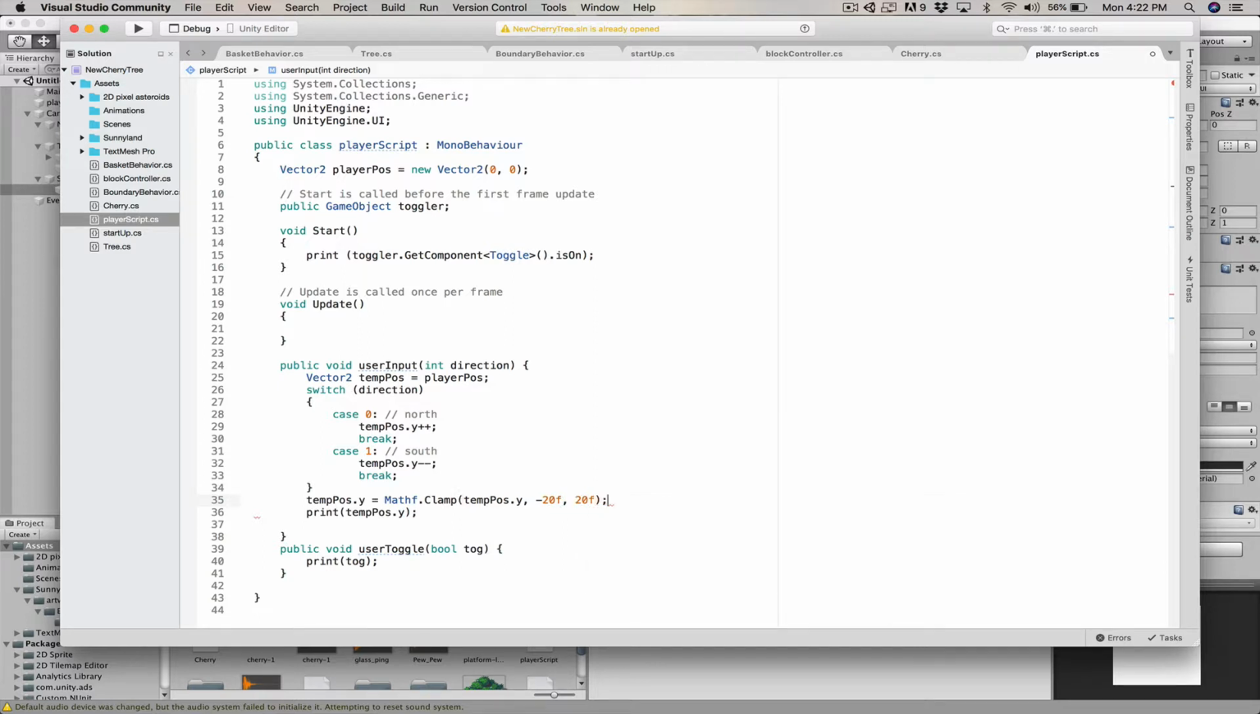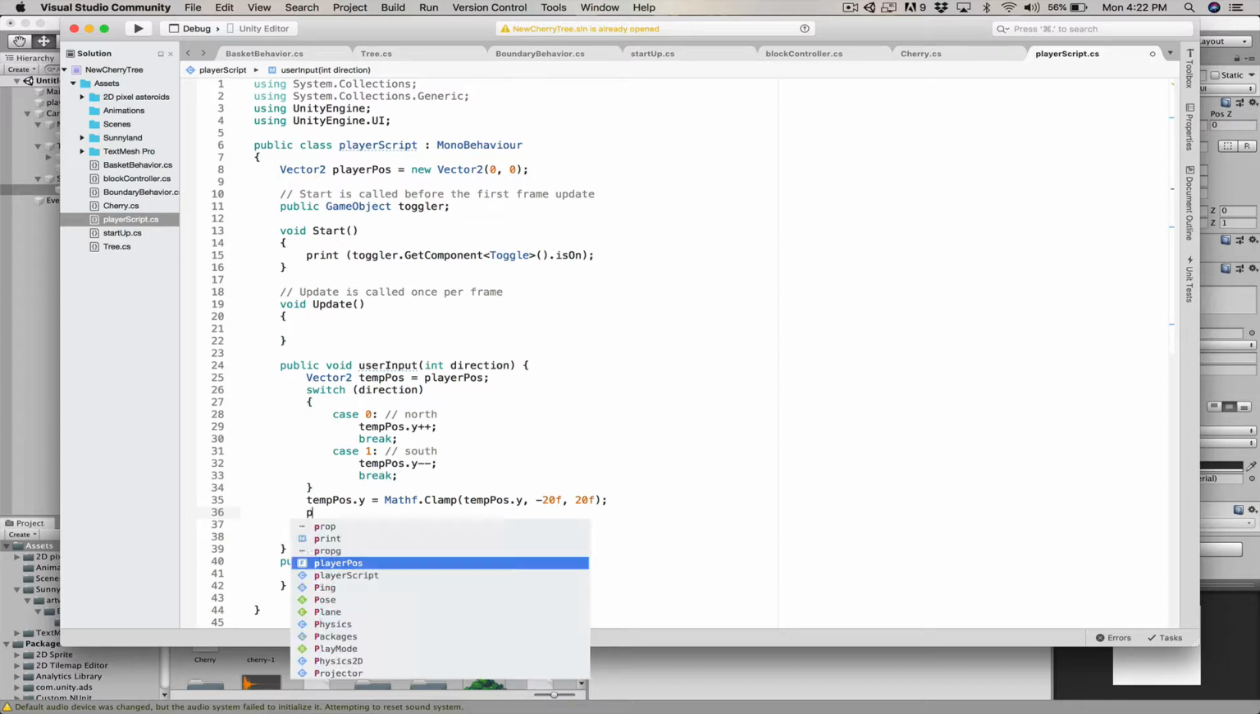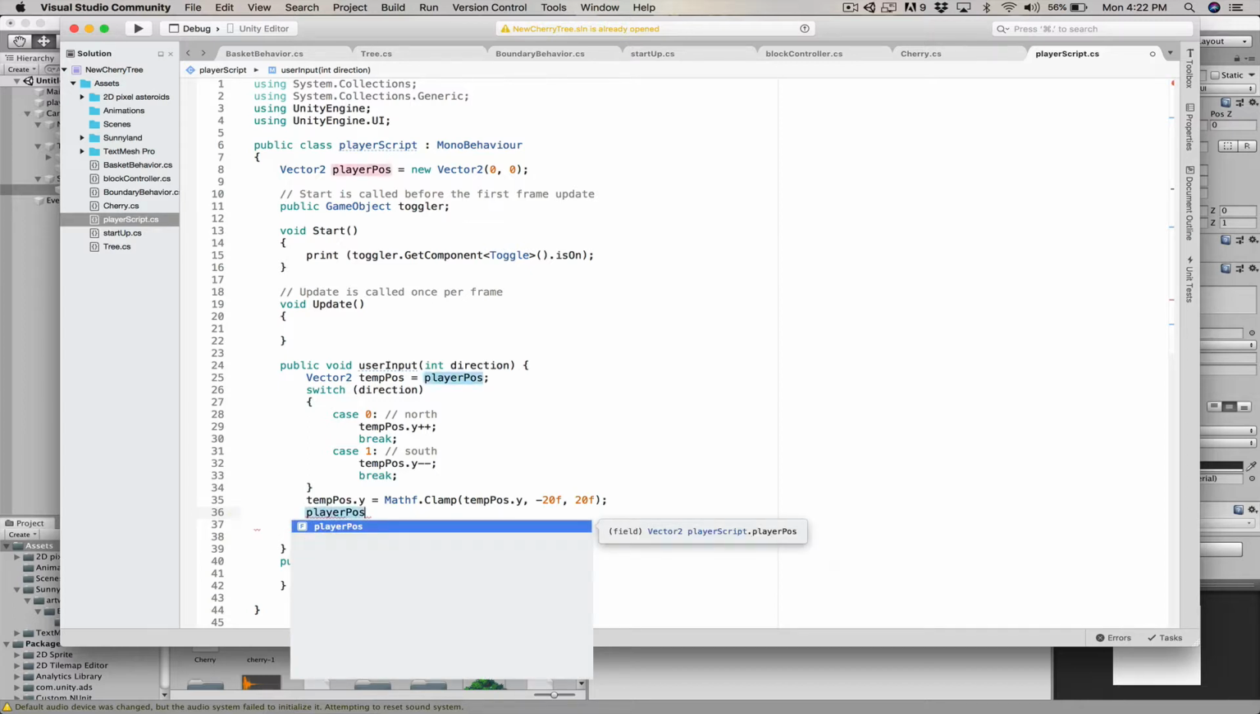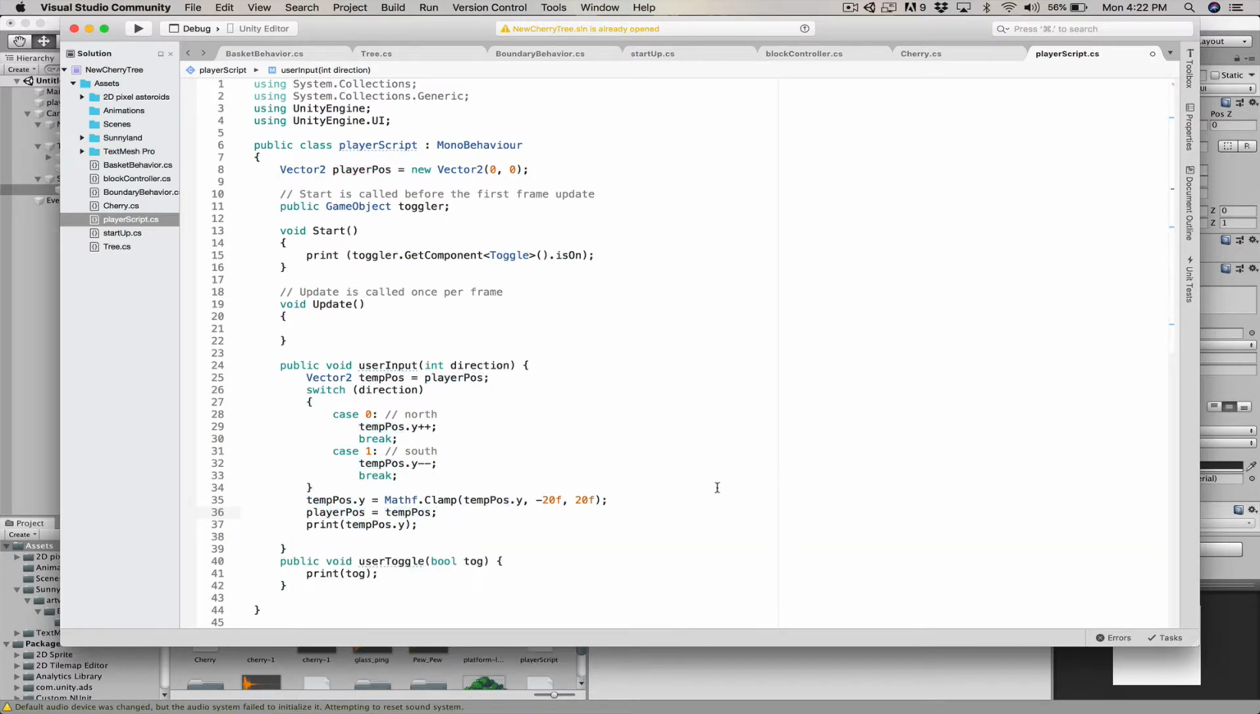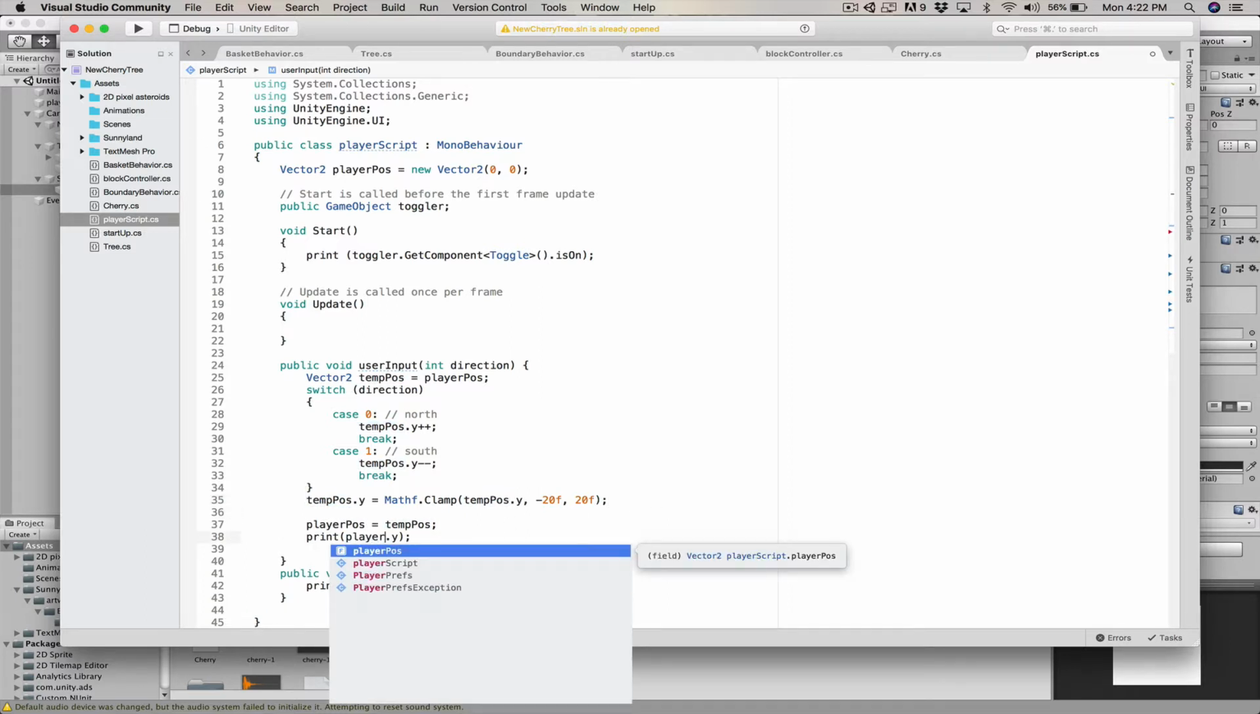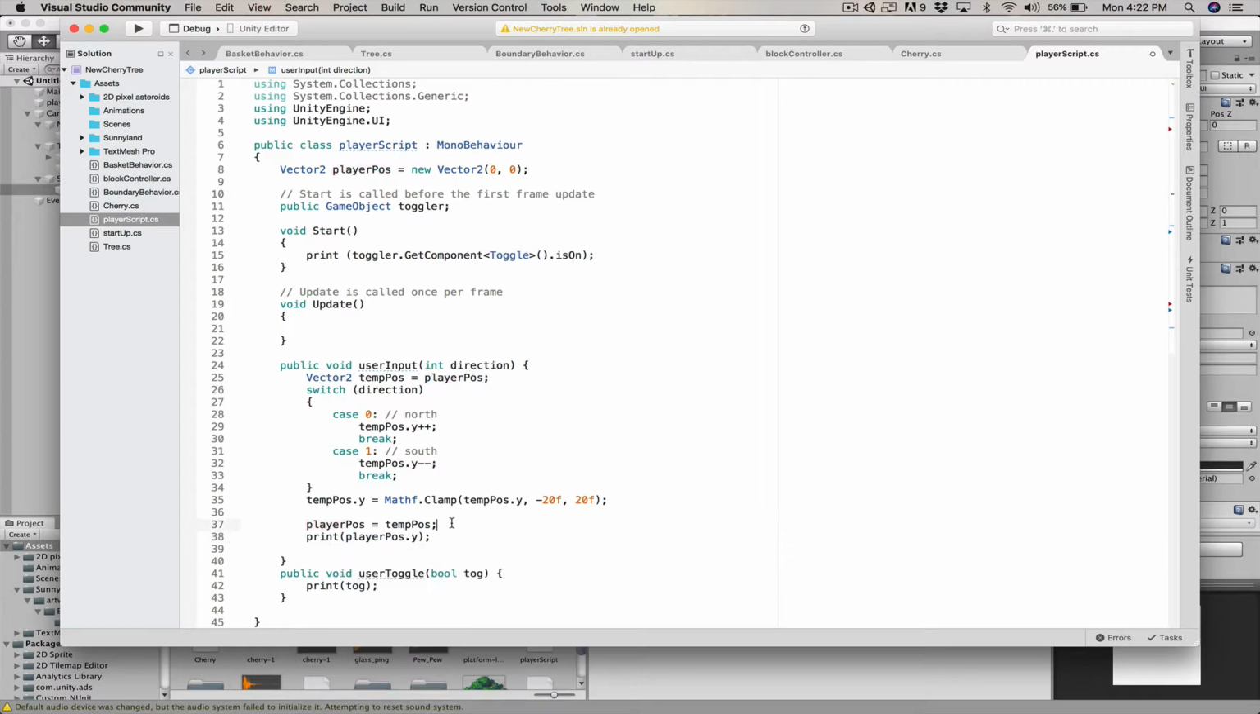And what that's going to do is it's going to say, okay, clamp the value in between there. So whatever happened here, I'm going to go ahead and clamp it. Then I'm going to do that assignment. I'm going to say player pause equals temp pause. So this is yet another way of making sure that the player's position is limited to be whatever the size of my play field is. So here I'm allowing it to be between negative 20 and positive 20.